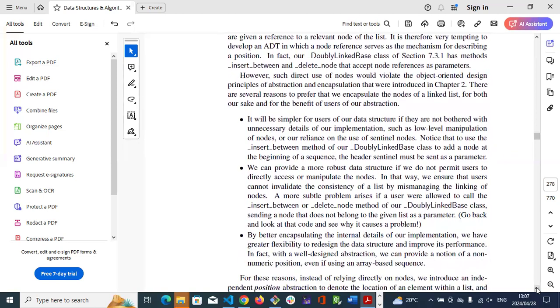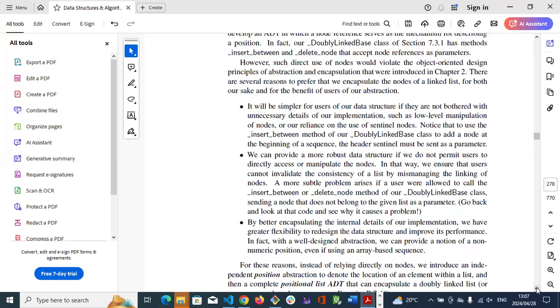Notice that to use the insert between method of our doubly linked base class to add a node at the beginning of a sequence, the header sentinel must be sent as a parameter. We can provide a more robust data structure if we do not permit users direct access to or manipulation of the nodes. In that way, we ensure that users cannot invalidate the consistency of the links by mismanaging the linking of nodes. More problems arise if a user is allowed to call the insert between or delete node method of our doubly linked base class, passing a node that does not belong to the given list as a parameter. Look at the code that we see.